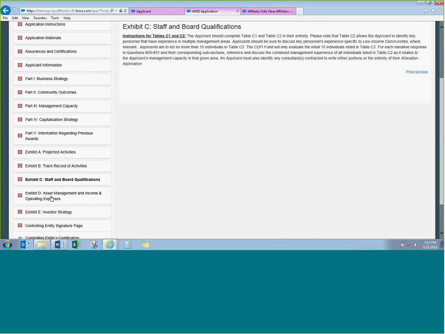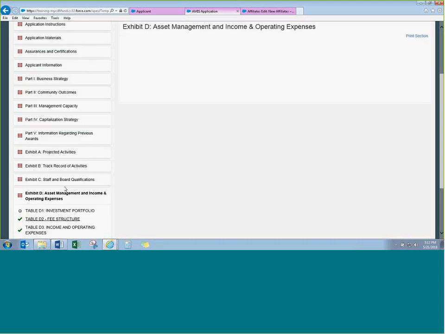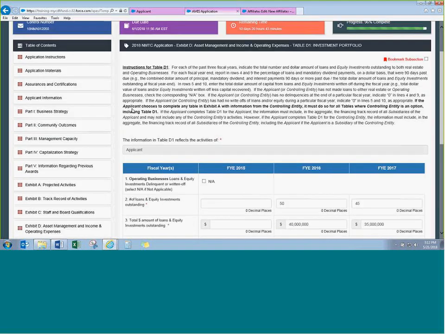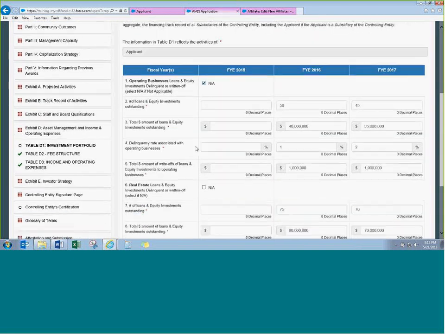Exhibit D, asset management. Tables D1. You may check not applicable if the applicant does not have a portfolio of operating businesses, loans, and equity investments. You can also select not applicable if the applicant does not have a portfolio of real estate loans and equity investments. However, you must still complete the table by filling in 0 in all the fields and save the page.